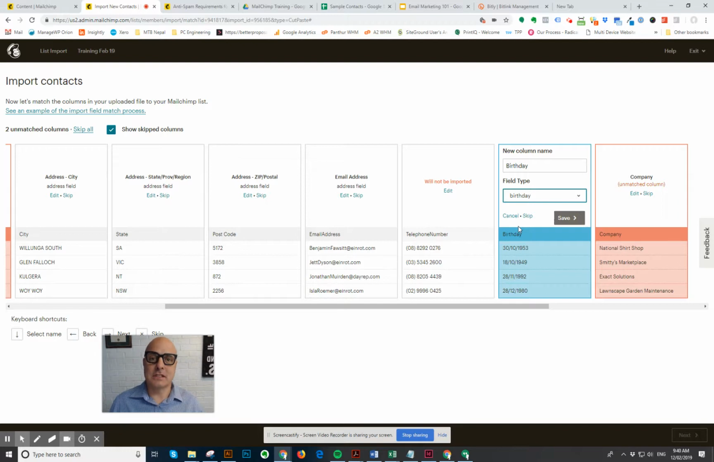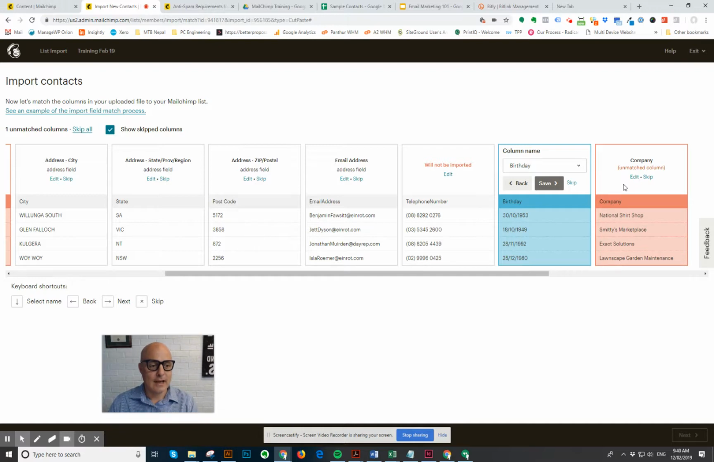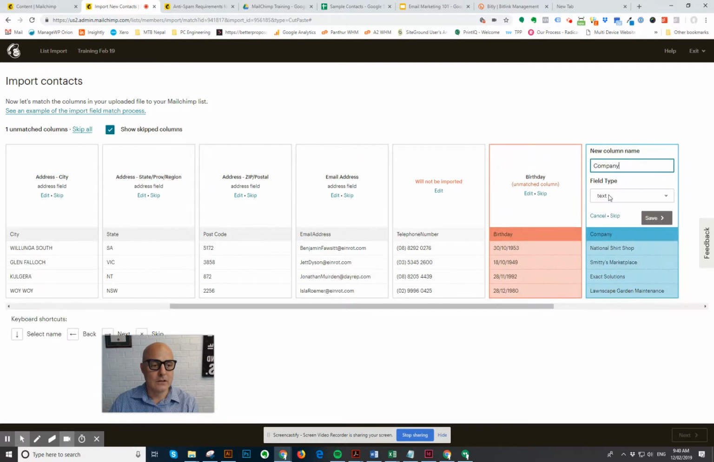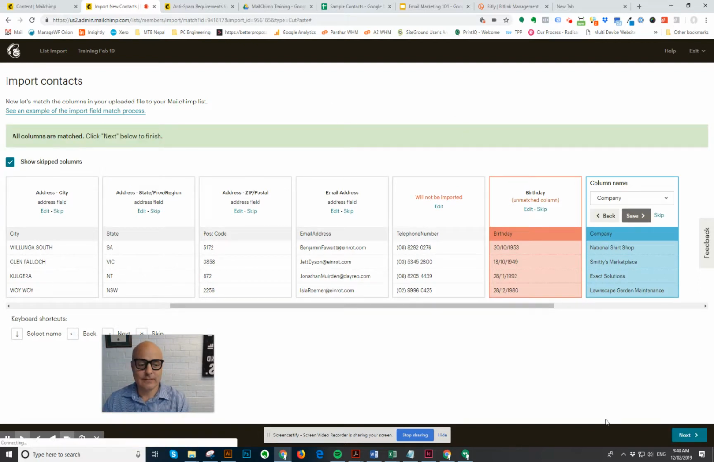It may be prudent to have a separate field which has the year of birth or their age or something like that, which we can perhaps use for segmentation purposes down the track. We'll go Save. Our last column is the company that they work for, and we'll just create a new column name. It's called Company. It's a text field. We'll go Save and Next.